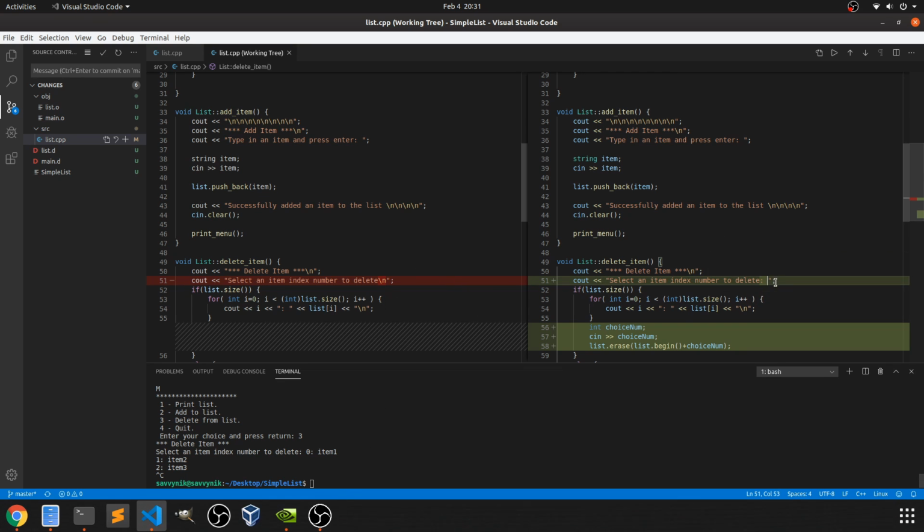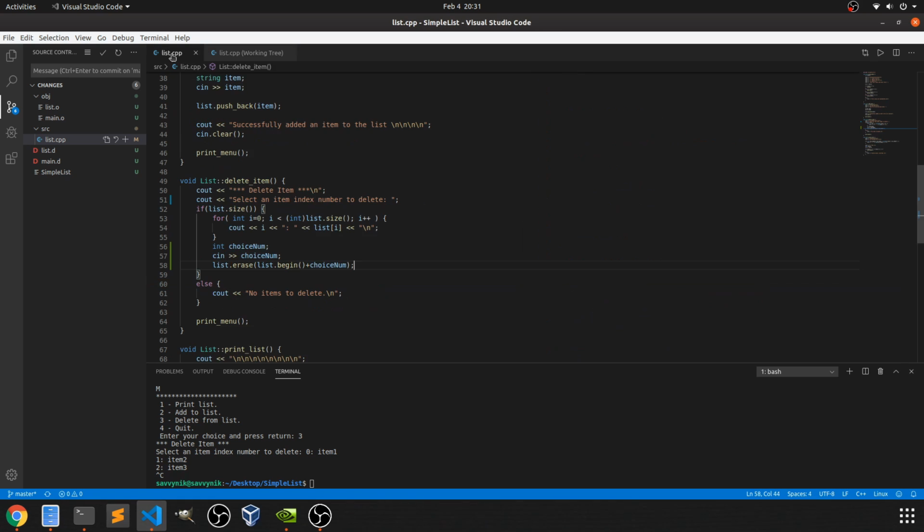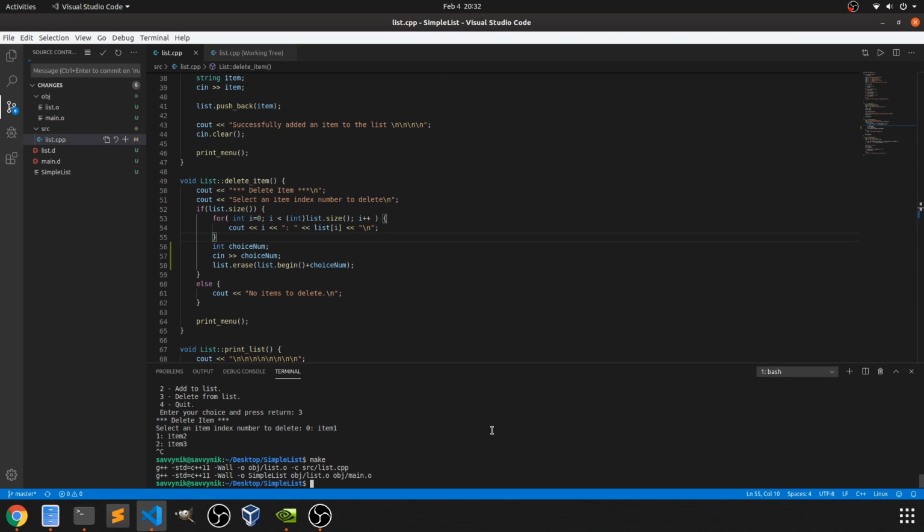So I can see, let's go back to our list CPP file and just add back in this new line character, and that should fix things. I was trying to be fancy, but that didn't work out quite right for me. So again, I've made the change, I've saved it. I'm going to do make again, and that rebuilt my project. And then I'll run the simple list with Savvy Nick.